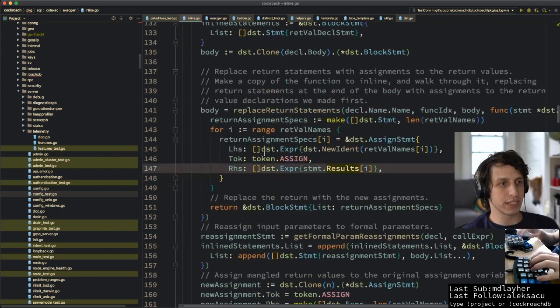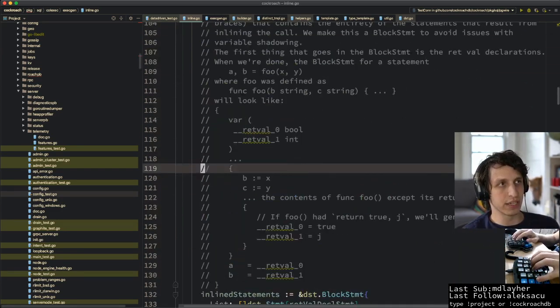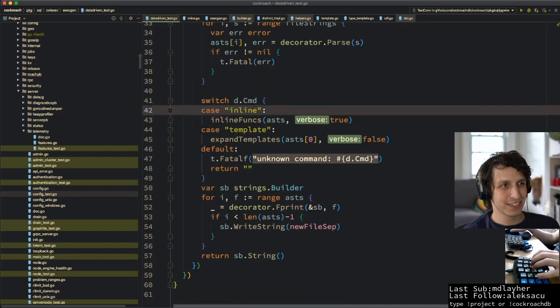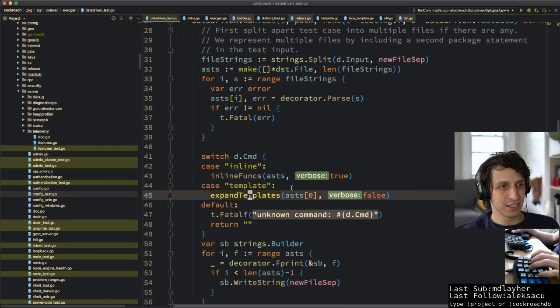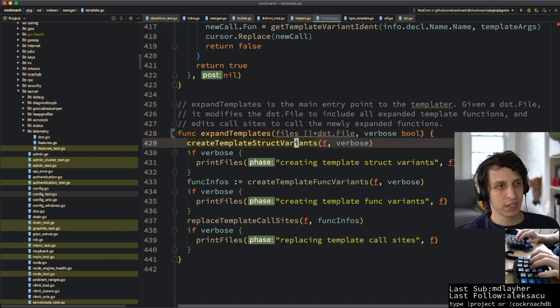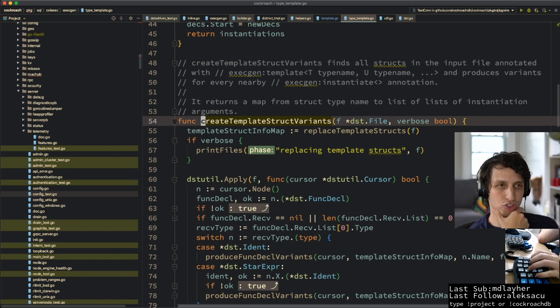Maybe I'll just keep working on this multi-file template thing, and then I'll be inspired halfway through, hopefully. So basically, expand templates will also need to take multiple files. And let's think about what each of these phases will do in turn. So create template struct variants. This thing can be single file in a sense.